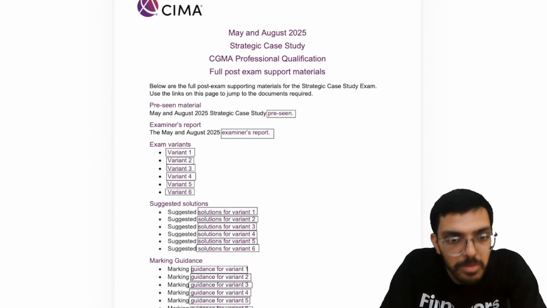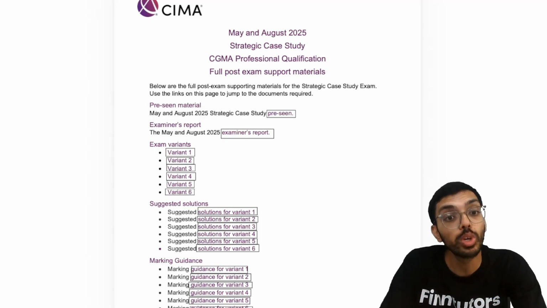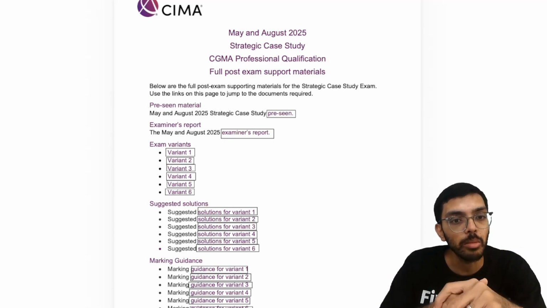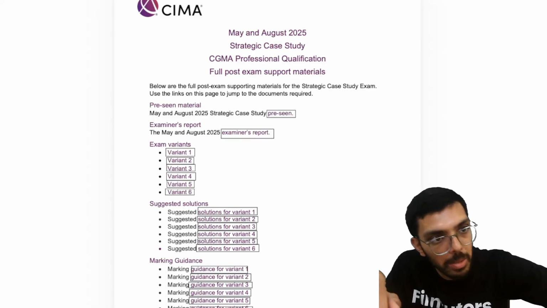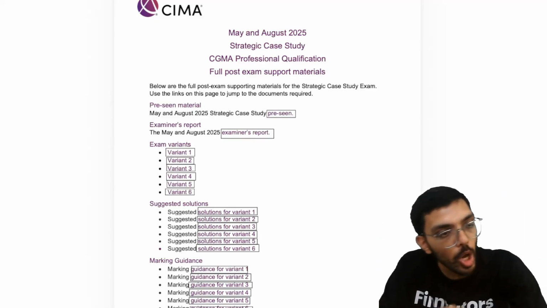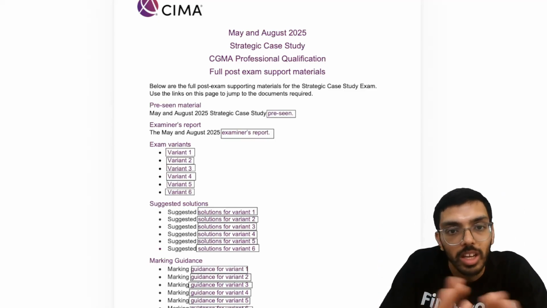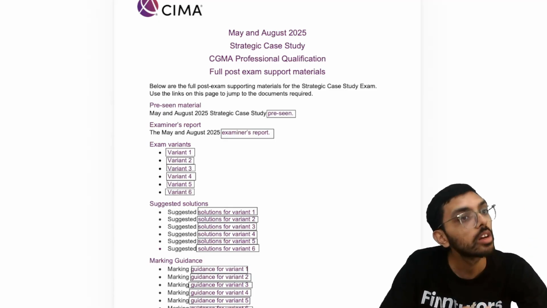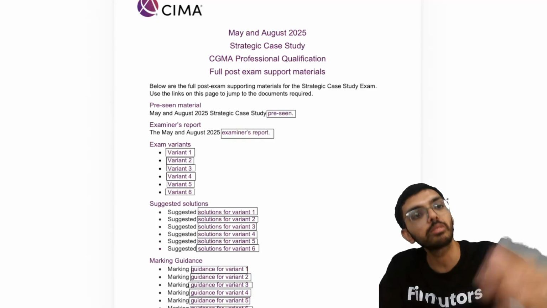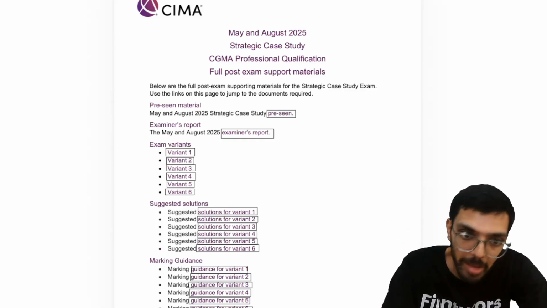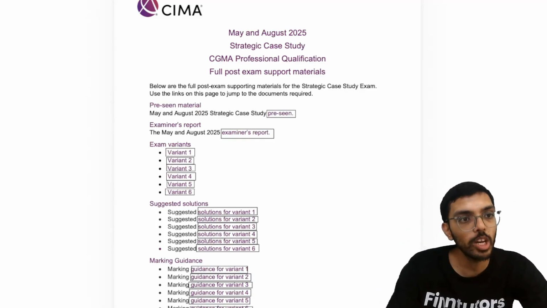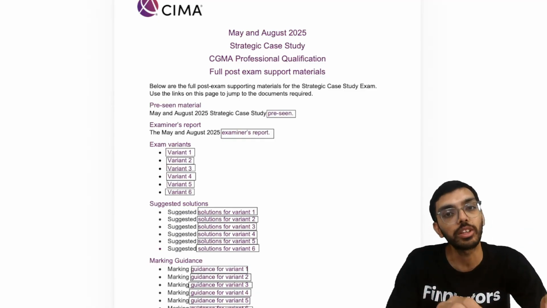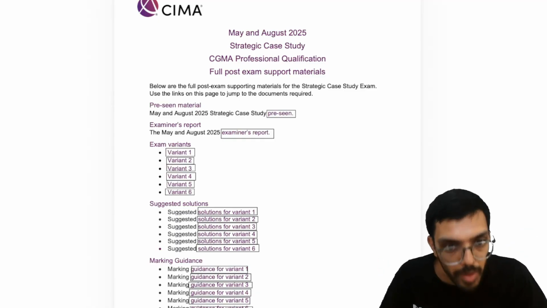The exams though are different. Students assume that with the same pre-seen company, the same questions will come up in May and the same questions will come up in August. That is not the case. May will have a different set of questions on the same company and August will have a different set of questions but on the same company. So May and August, same company but different questions. Same for November and Feb.